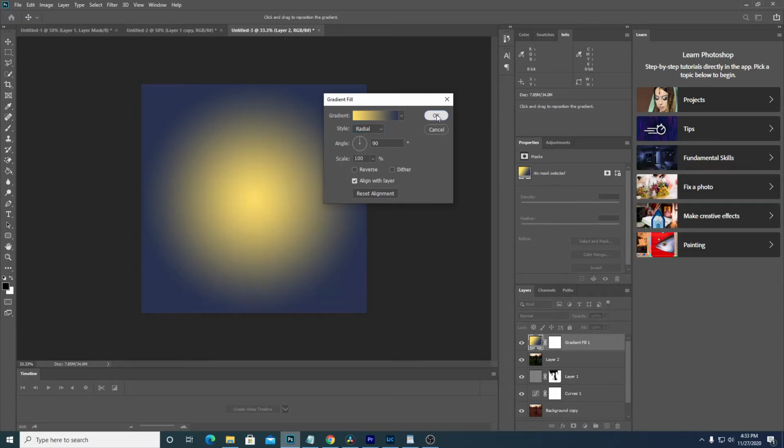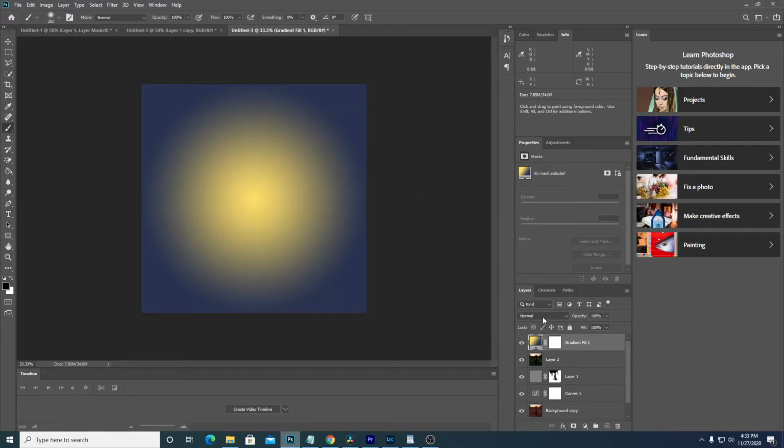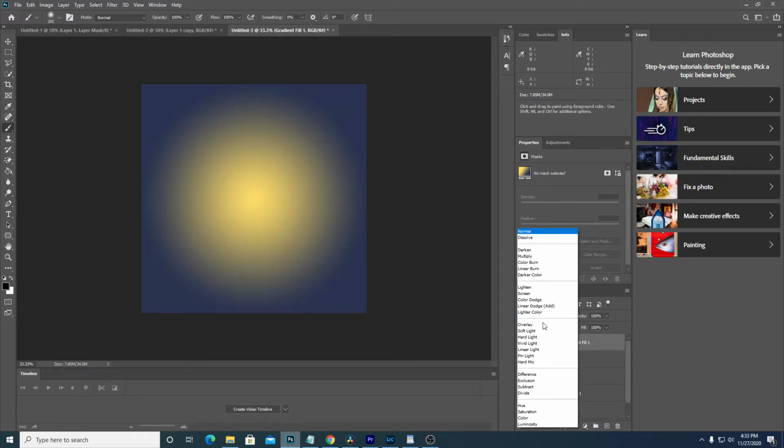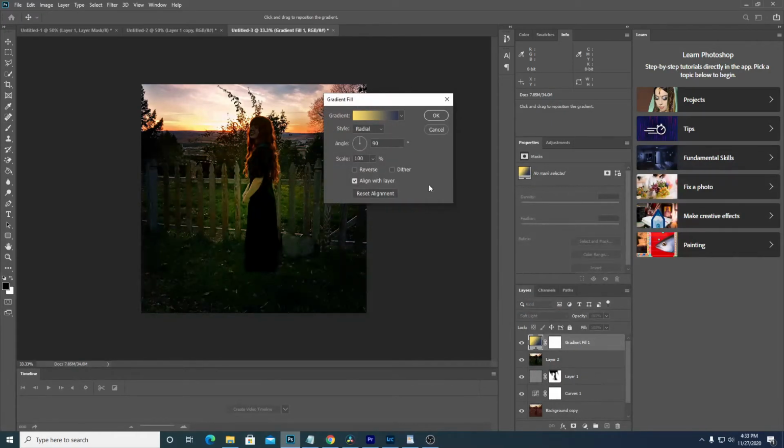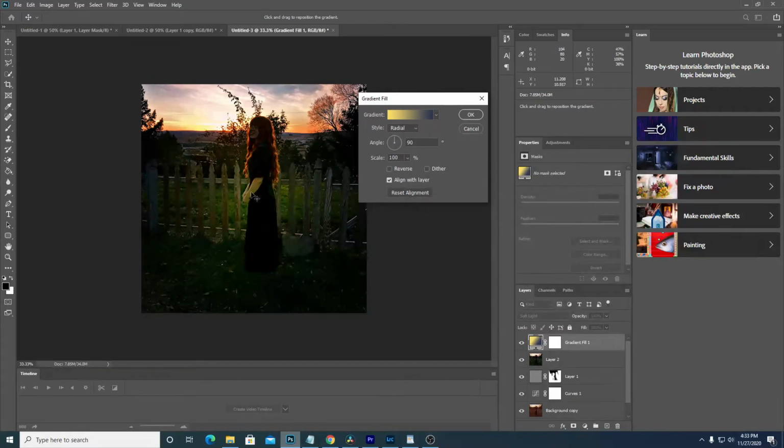I'm going to go ahead and choose OK as well. And then I might just go ahead and switch the blend mode to soft light. But I want to move this gradient so that it's in line with the sun. So I'm going to double click on the gradient layer. That's going to bring the properties back up. And now I can click and drag this anywhere. So I'm going to drag it over to our sun area.